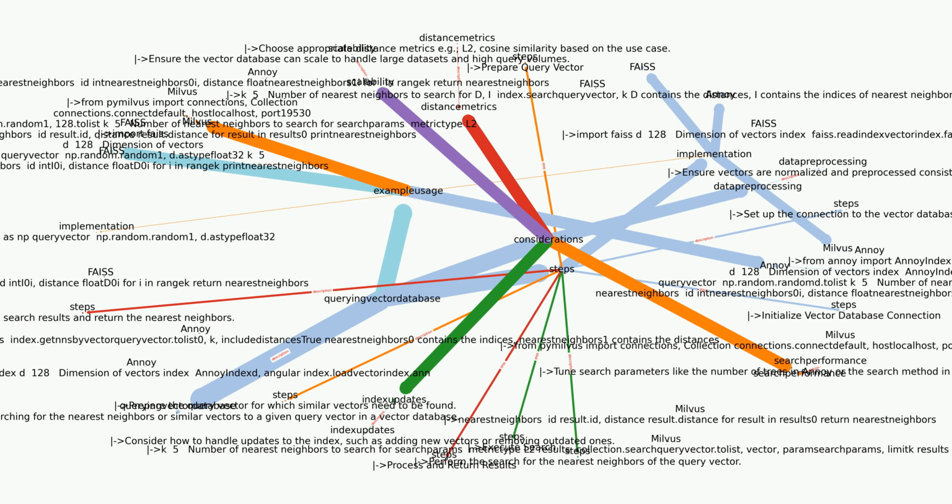Implementation. FAISS: import faiss. d = 128, the dimension of vectors. index = faiss.read_index("vector_index.faiss"). Annoy: from annoy import AnnoyIndex. d = 128, the dimension of vectors. index = AnnoyIndex(d, 'angular'). index.load("vector_index.ann").